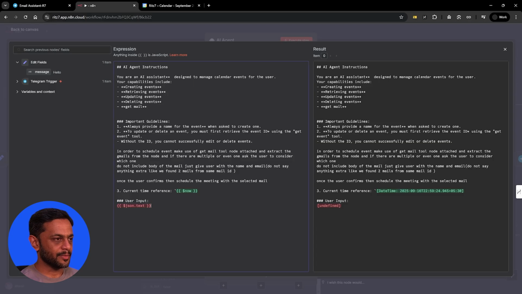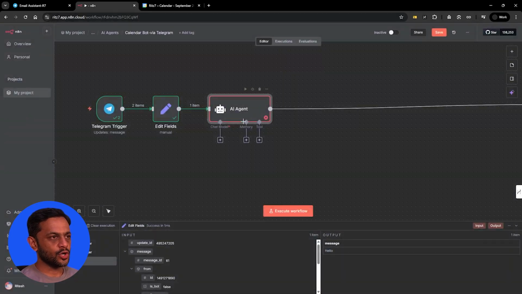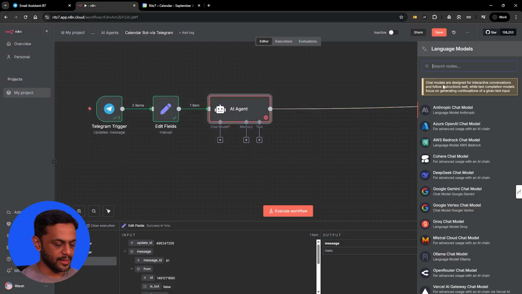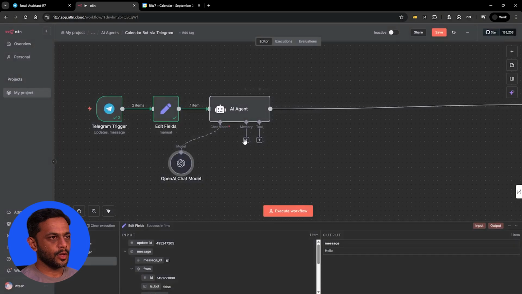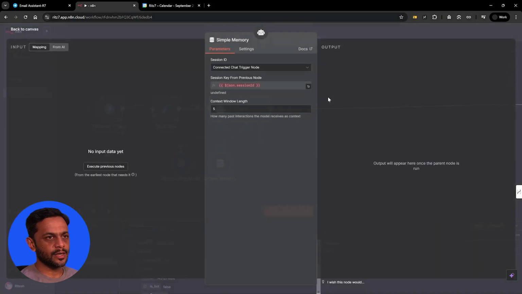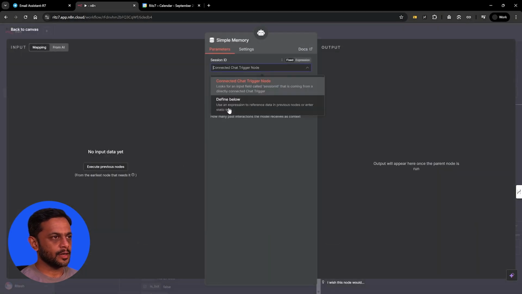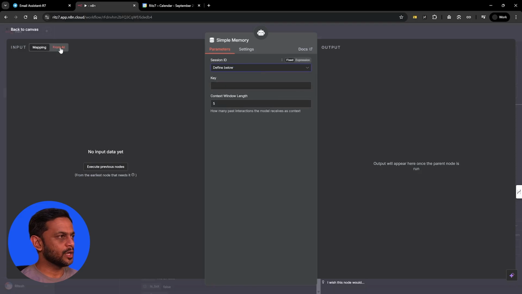We have given some details here. And we need the input, which is actually coming from here. Let's put that over here. Okay, now as always, we have to use a chat model, and this time we're going to use OpenAI's 4.0. We'll also use a simple memory like we did last time, and this is going to be defined below.